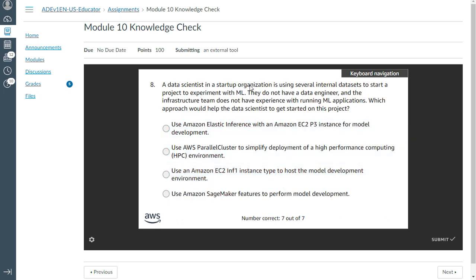Eighth: A data scientist in a startup organization is using several internal data sets to start a project to experiment with ML. They do not have a data engineer, and the infrastructure team does not have experience with running ML applications. Which approach would help the data scientist get started on the project? This should be: use SageMaker features to perform model deployment. That should be the best one.